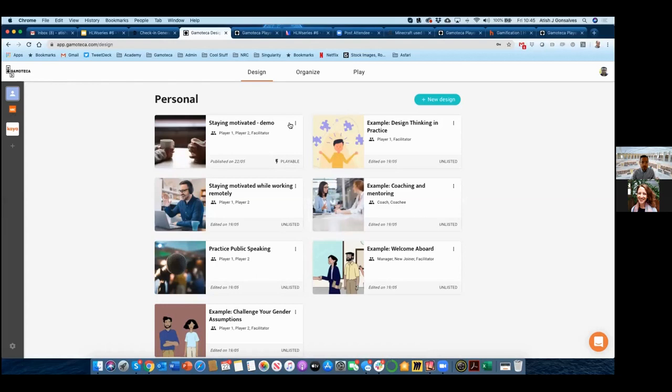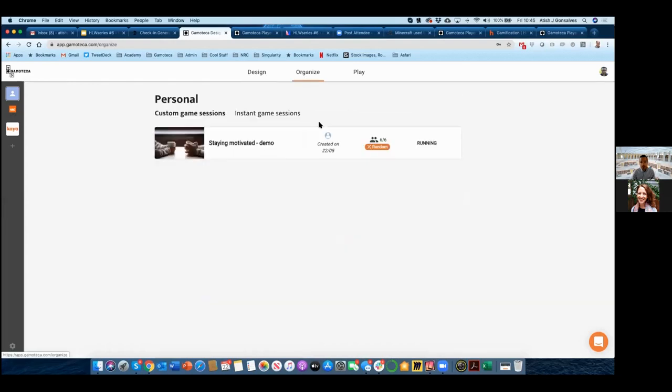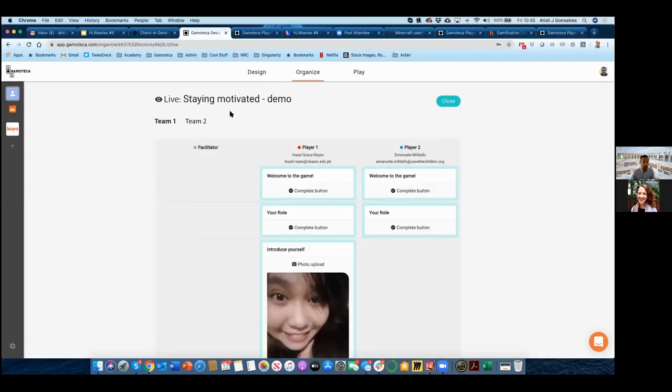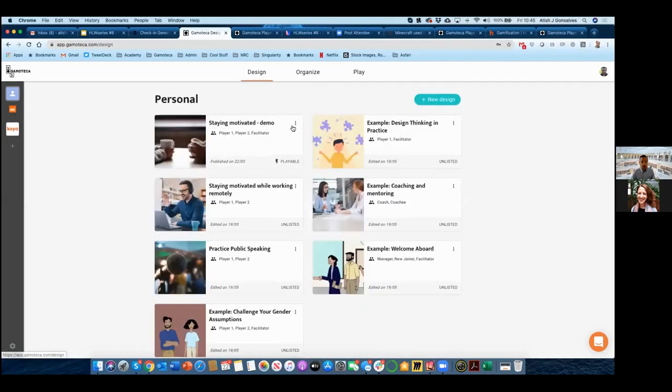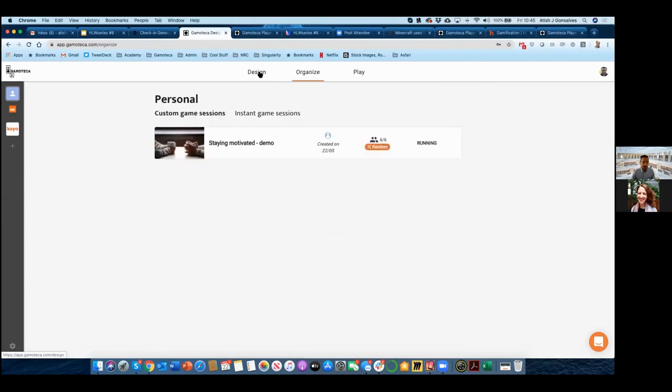And then the advantage with organizing a session as well is you are able to choose the exact configuration of, okay, here we've also got people already starting to publish as well. But you can also choose the exact configuration of how people are playing, and you can have instant and custom game sessions as well.